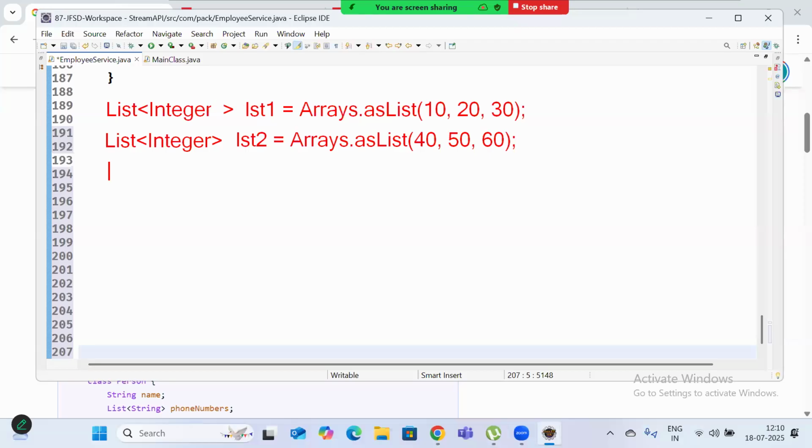What is my requirement? Store list 1 and list 2 into list 3. Means in list 3, first element is list 1, second element is list 2. I want to create a list of list elements. You got my point? This is a list of integers, the second one also a list of integers. But I want to create a list of list elements, not integers. Then tell me, how do you create it now?